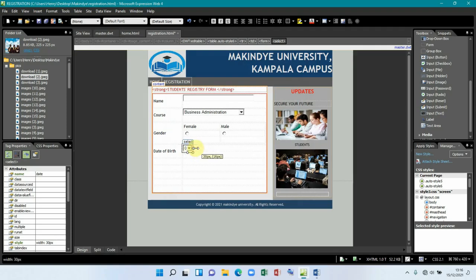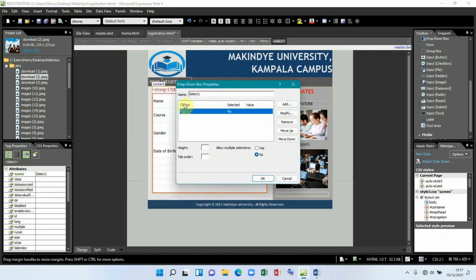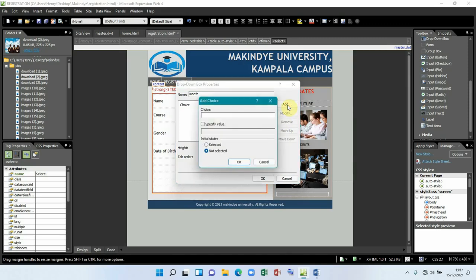Just we can make it a little bit big, just like that. We add another drop down. We put the months. So we come, double click on it. You come and select this one as month, the name. Then you delete this one that is there, remove, then add. For example, you're going to begin with Jan. You specify the value.